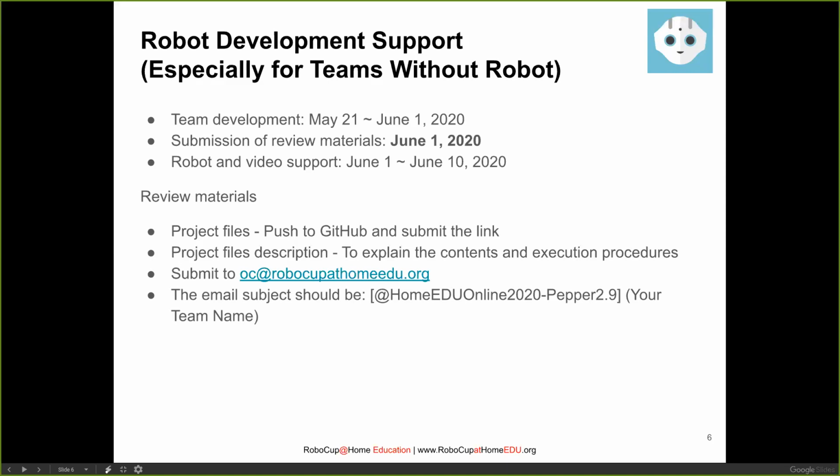I'll proceed. So, what you can do and what you're supposed to do for the video, a little more information about the robot development support. I think this is very important, and almost every team is required to do it. You need to submit your review materials by the 1st of June, and SoftBank Robotics and us will help you do the project file first.